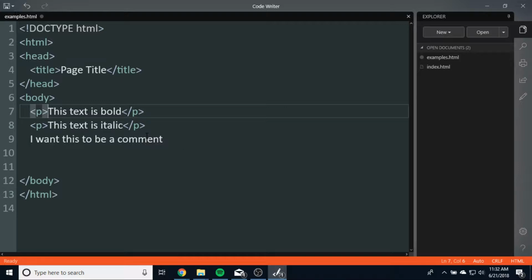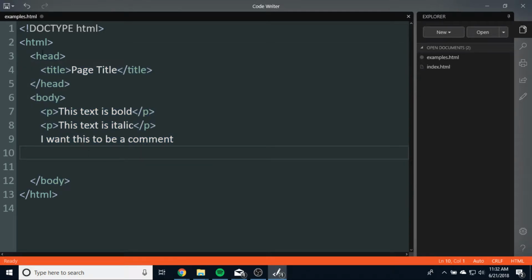One thing we can do with HTML elements, as we've seen so far, is put elements inside of other elements. For example, these two paragraph elements are inside the body element, right? And the body element is inside the HTML element, obviously. So the body element is inside the HTML element, and these paragraph elements are inside the body.